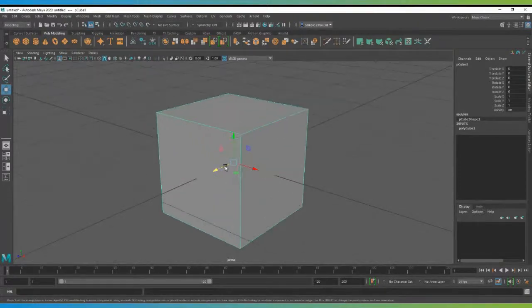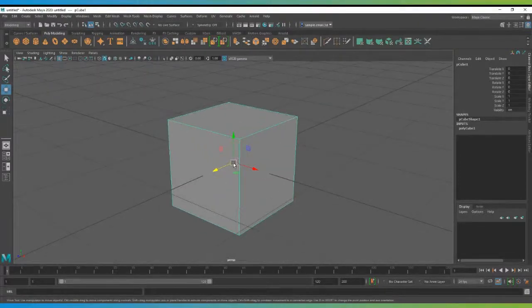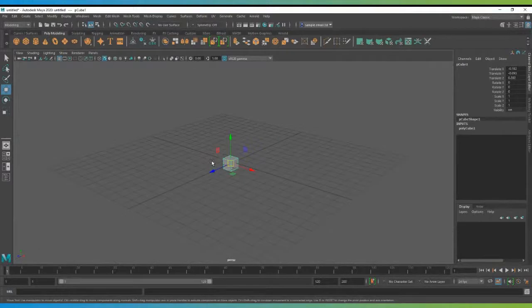Another tip is you can click in the very middle. If you click the middle part, you can move it freely wherever you want. So, for example, here in the arrows, you can only move it in one axis. But if you select the middle part, you can move it anywhere you like. You can move it here or here. It's up to you where you want to move it. So that is the second tool. First is Q, select tool for selecting. Then W, move tool for moving the model.